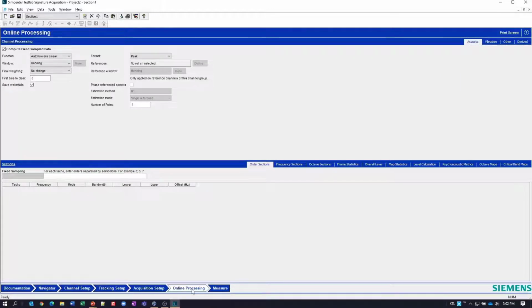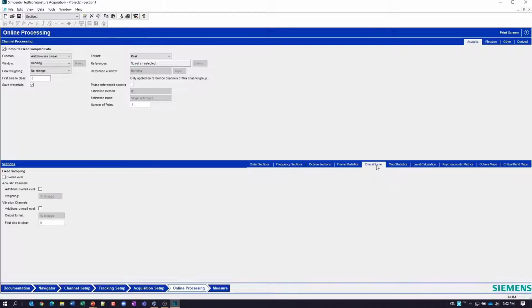And I'm going to specify some different things. So you see I was automatically getting my auto power, my frequency spectrums, which could be either averaged or waterfall color map plots, because I had these set up. Now on this online processing, I'm going to specify an overall level, and I can do that here.